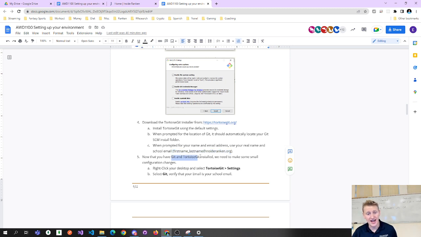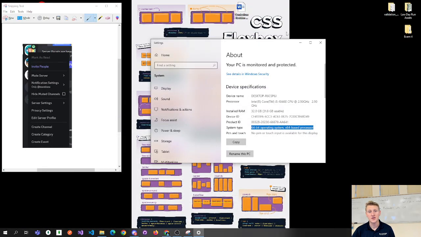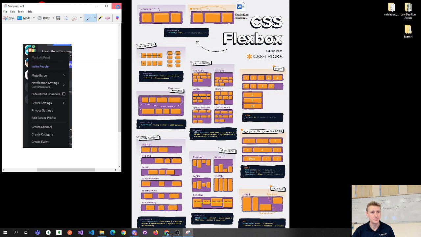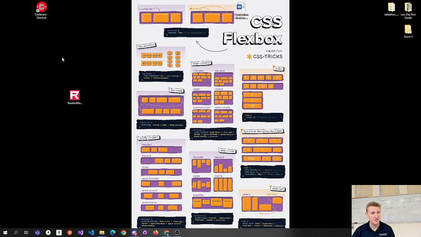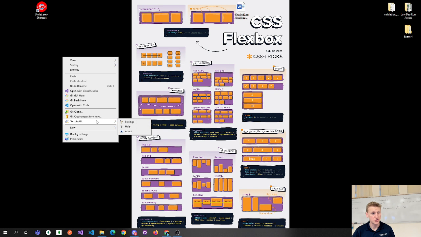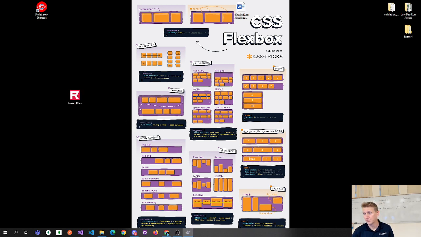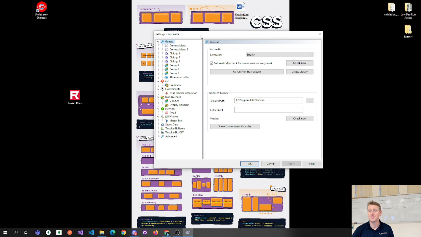Now that you have Git and TortoiseGit installed, we need to make some small configuration changes. Right-click your desktop, select TortoiseGit Settings. So let's go to my desktop. Okay, you can see my mouse over here. We're going to click on TortoiseGit Settings. Brings you to this window right here.